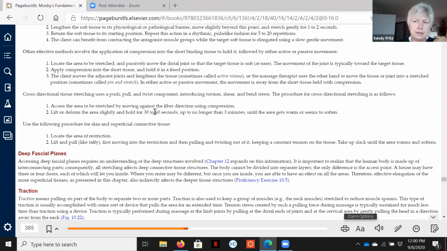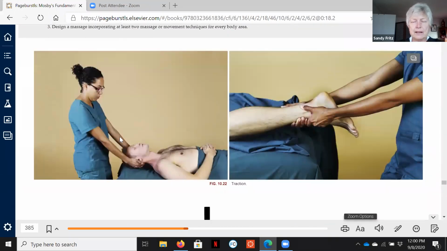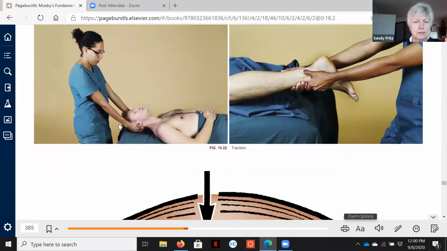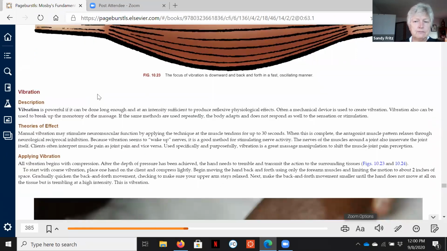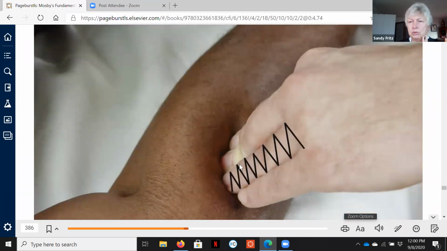So stretching, concepts of stretching, are about elongation, and a little goes a long way. So here's some traction. This is pulling ends apart. And vibration is an oscillation or a shaking. This is a very hard thing to do, but this is where a piece of equipment or a tool comes in. There is value to localized or full body vibration. The body does respond to that.